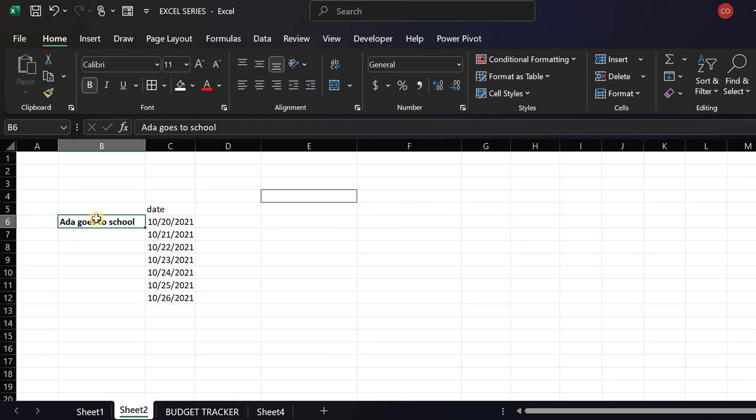We can also do the same for italics. Press Control and the capital I on your keyboard. Beautiful. So you can see that we have these various techniques.